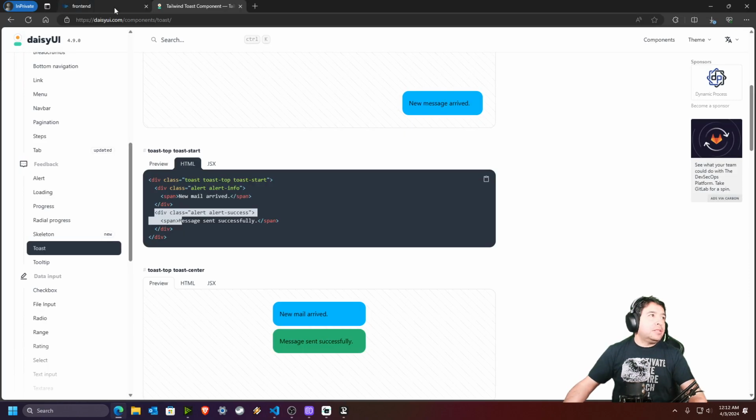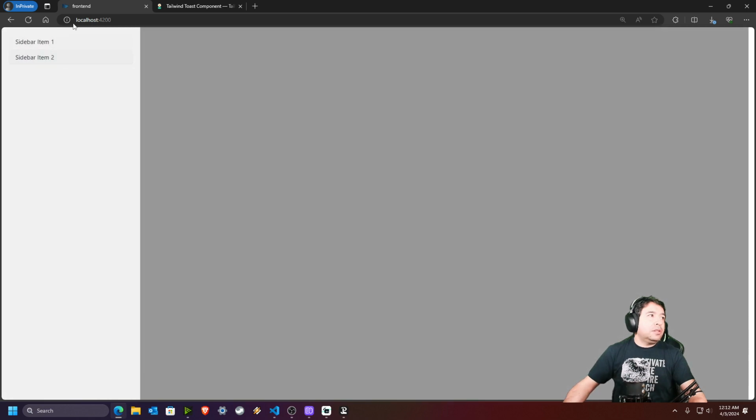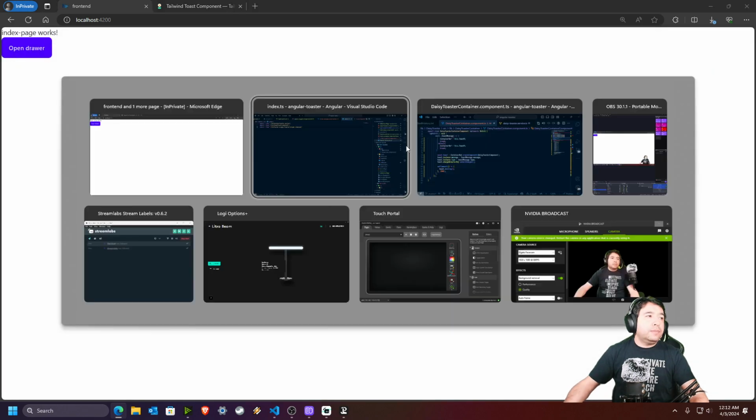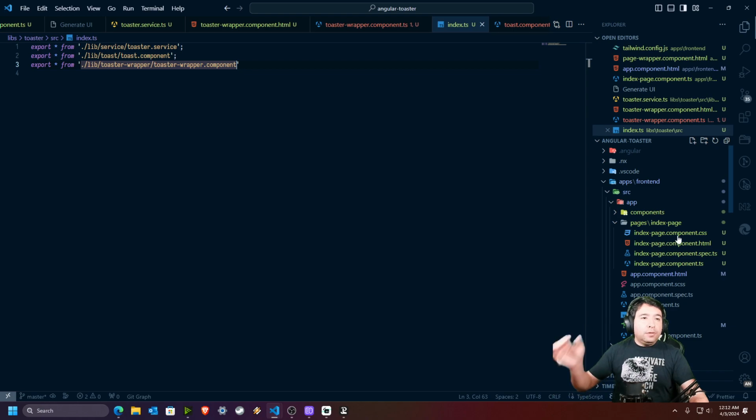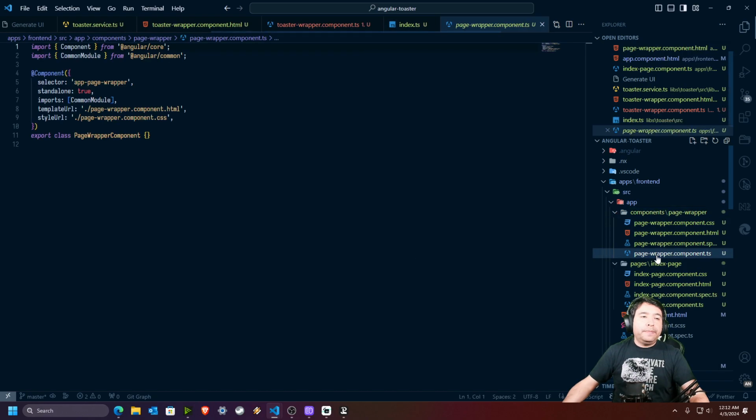Again, our page component is still working here. The only thing is we're going to add to this menu all the positions, and as we click, we are going to generate the respective toasts. So let's go back inside of our page wrapper component, and let's start to code here.